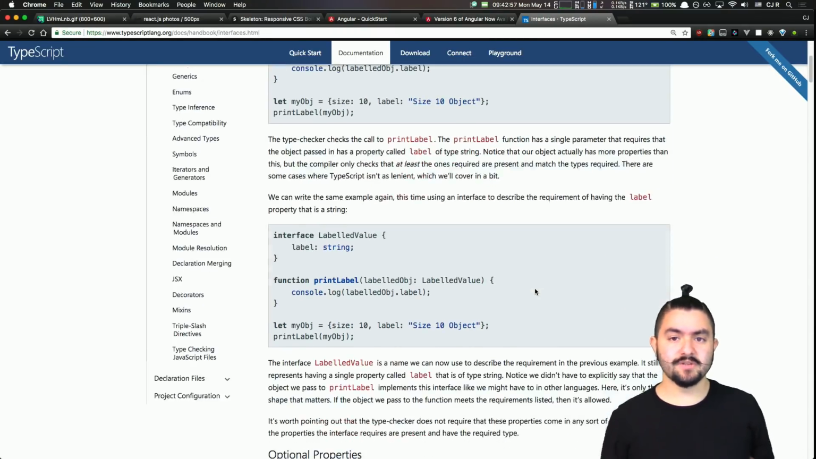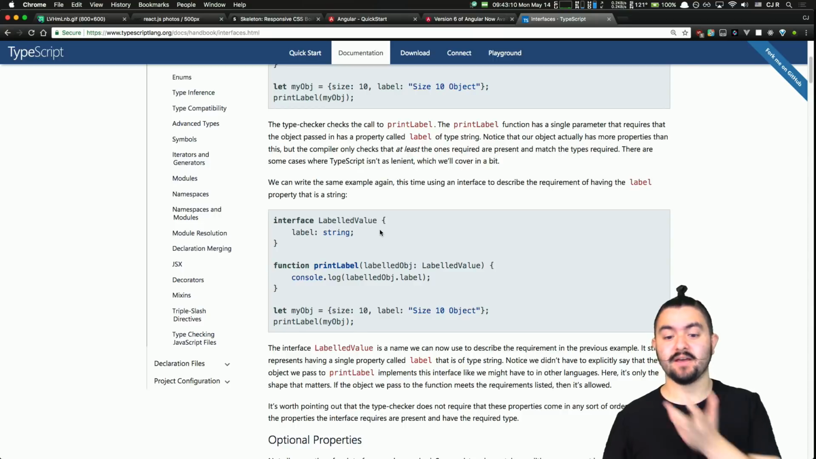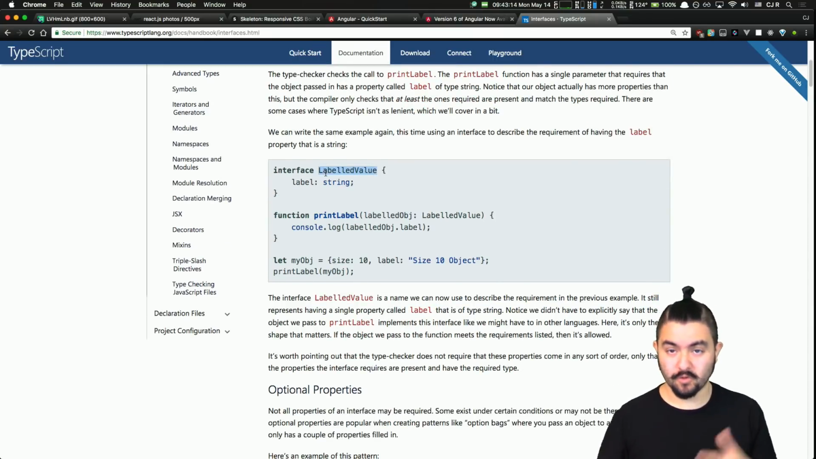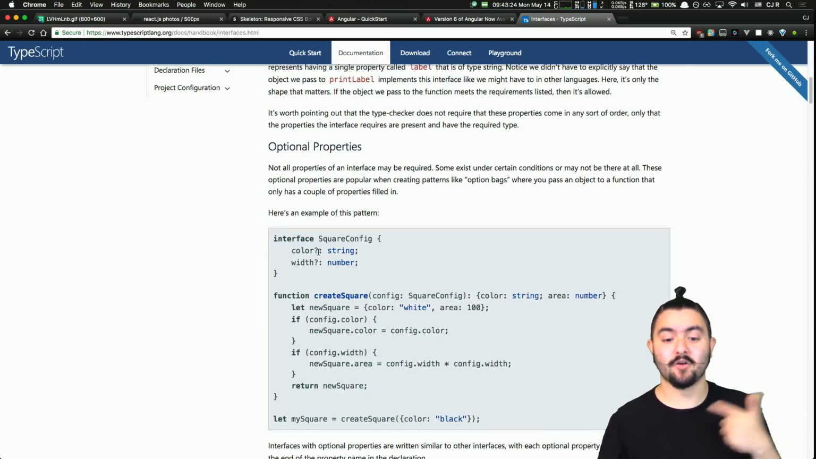So when you define an object in JavaScript, it can have any number of properties on it with any number of types. So an interface is basically a description of an object. It says this object will have these properties, which will be of this type. So labeled value will be an object that has a label property that is a string. Square config can be an object that has an optional color property. The question mark says it may or may not have this property, and that property will be a string.